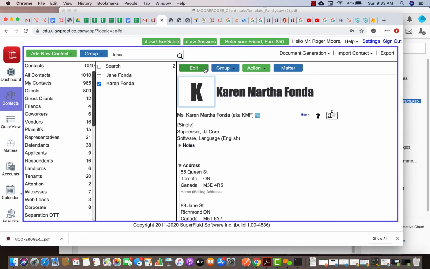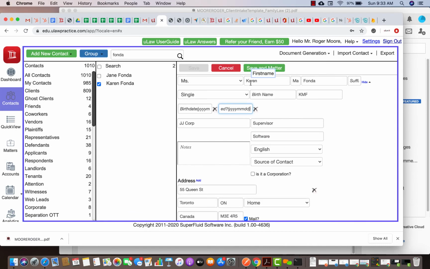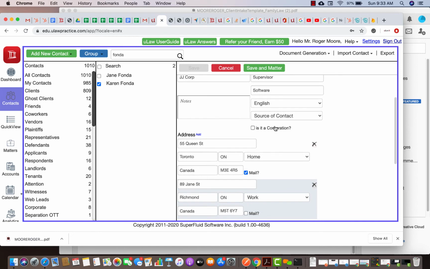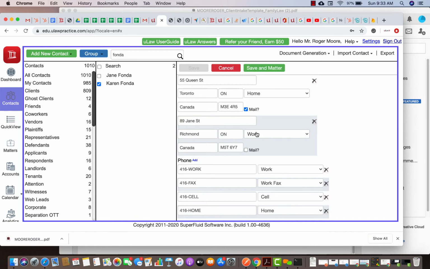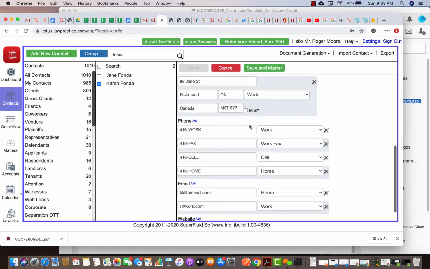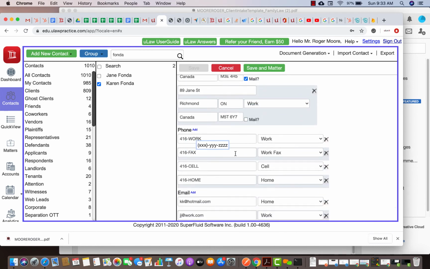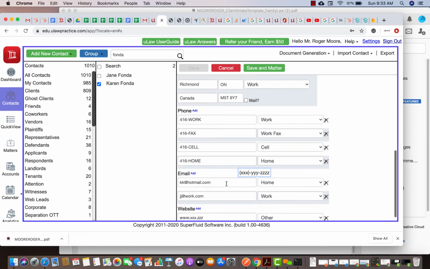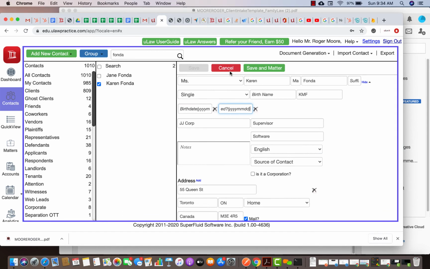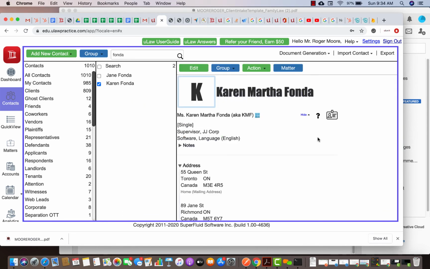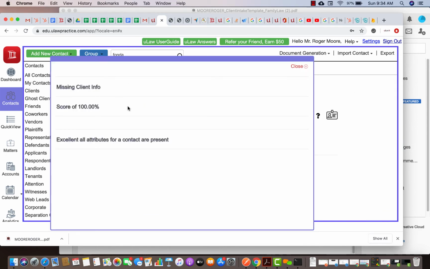There she is. And look at the quality of information. We've got everything, like her address, single, KMF, the home address, the work address, if you remember. And we even said that the home address was the one that was basically her mailing address. We got that. And all her work, fax, cell, home, everything that we put, her home email address, her work email address, everything. We have imported her entire information now. If you click here, it will even give you the quality of the information that you got from her. It's like 100%, you got everything.